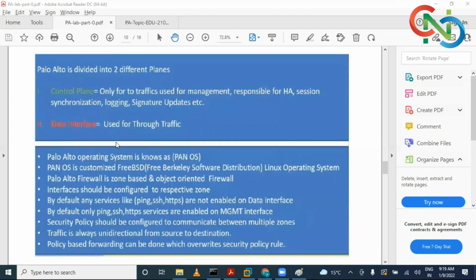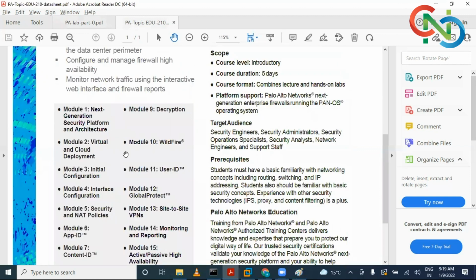Let's talk about the deployment, virtual and cloud deployment, the module 2.